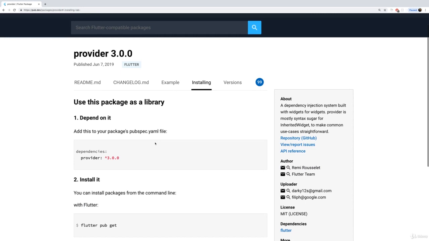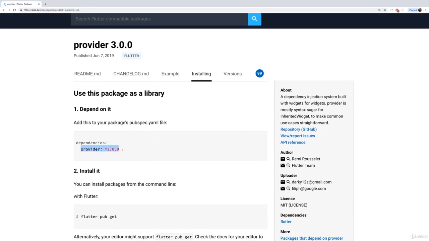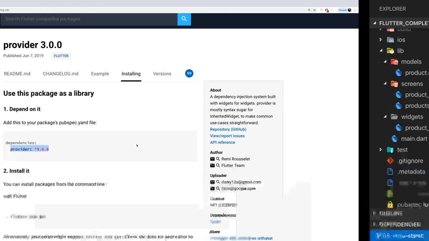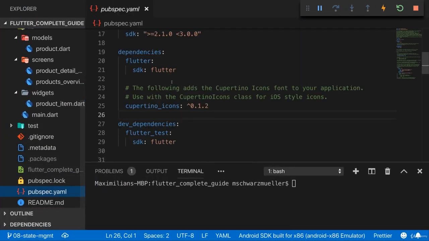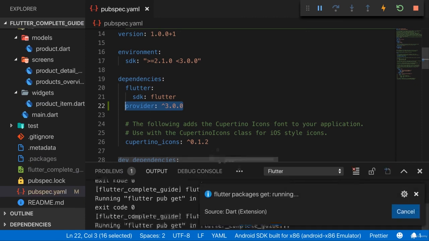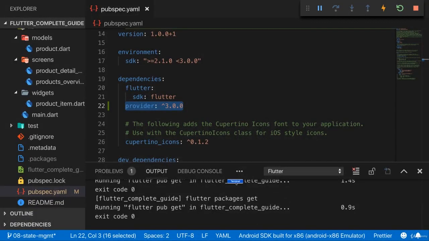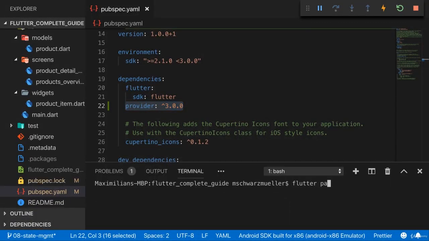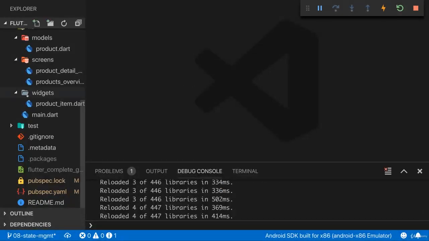And for that, you first of all have to install it, which you do by simply copying this entry here in the installing tab on the package page. Now go back to your project, and there in the pubspec.yaml file, add this entry below your Flutter dependency here, and make sure the indentation is correct, because indentation matters. Once you save that file, Flutter should automatically go ahead and fetch these packages. If it doesn't do that, you can run flutter packages get in your terminal navigated into this project folder. With that, the provider package is installed, and of course the question is now, how do we use it?